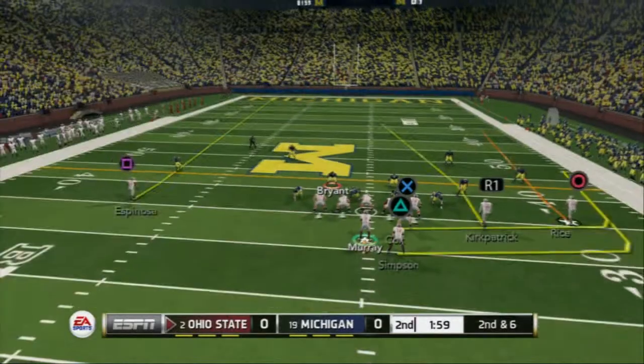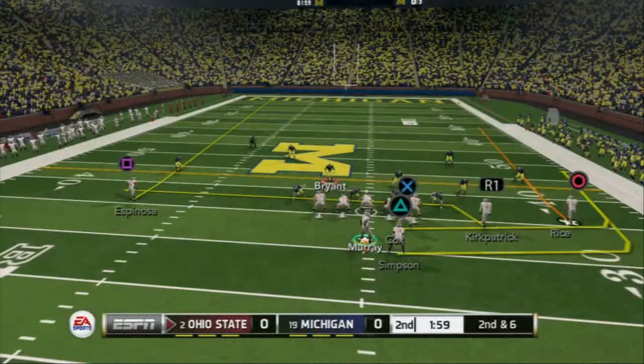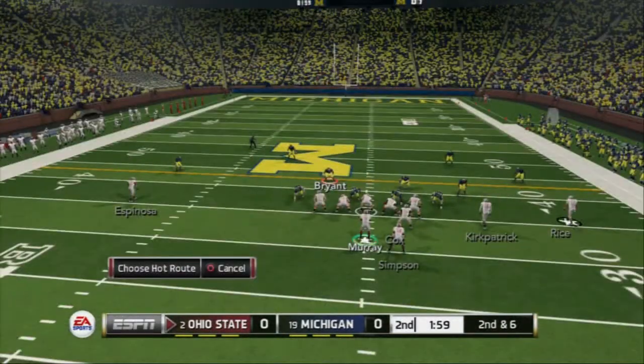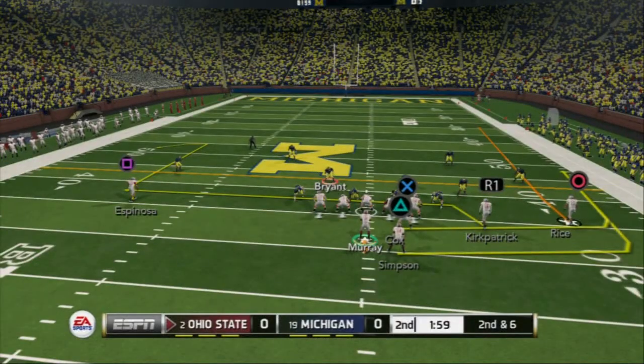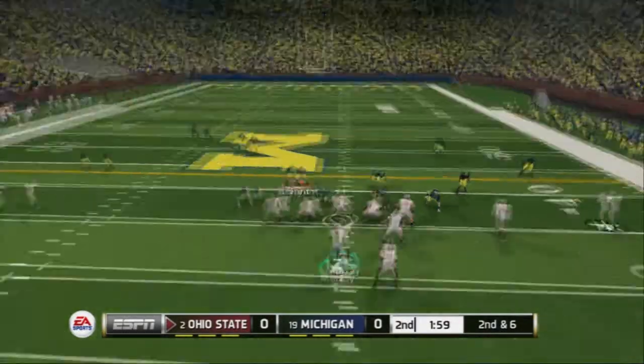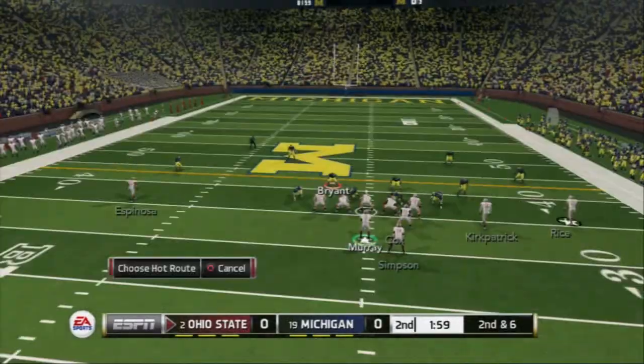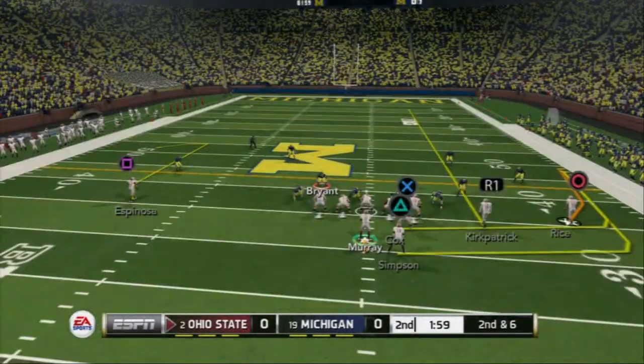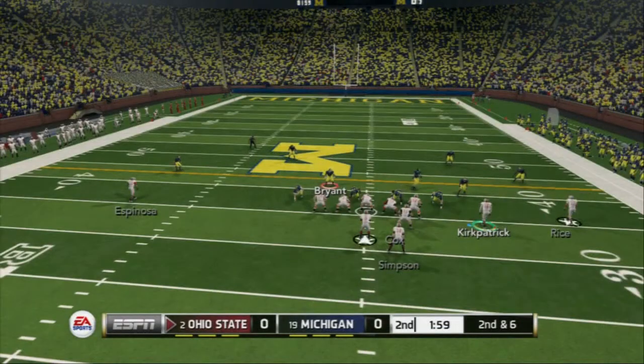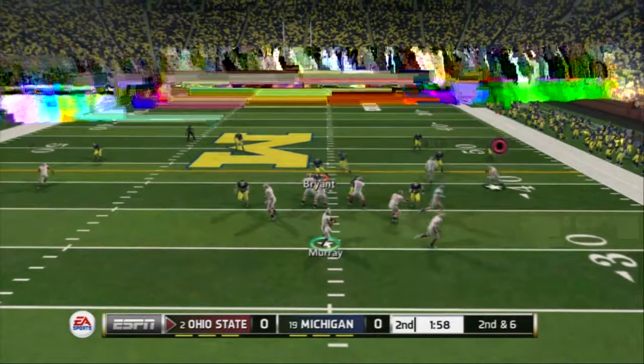Like I said, you're creating the play. So you could do double wheel routes with your guys. You could drag Kirkpatrick in this situation. You could put your square receiver on a comeback, and then you could put your right receiver on a fade, a streak. A lot of times you'll see me put Kirkpatrick here on a streak and put Rice on a drag.